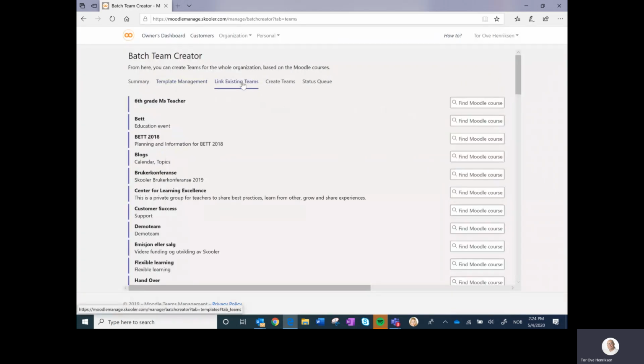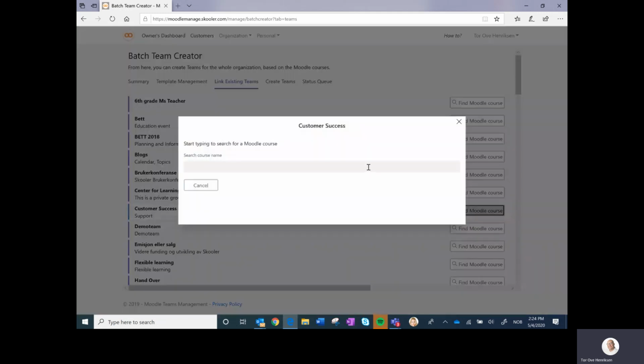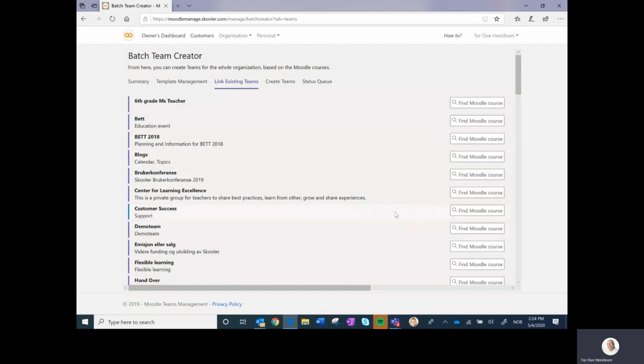If you have been using Teams for a while, you can very, very easily list all your teams and you can connect them to a course. So let's do the customer success team and connect that to a math class. So now I'm typing math and it searches up my math courses inside of Moodle. And if I click this one, now it will connect my math course to this specific team.